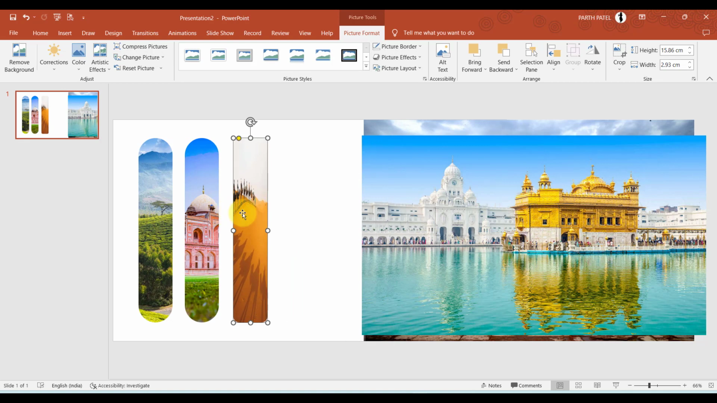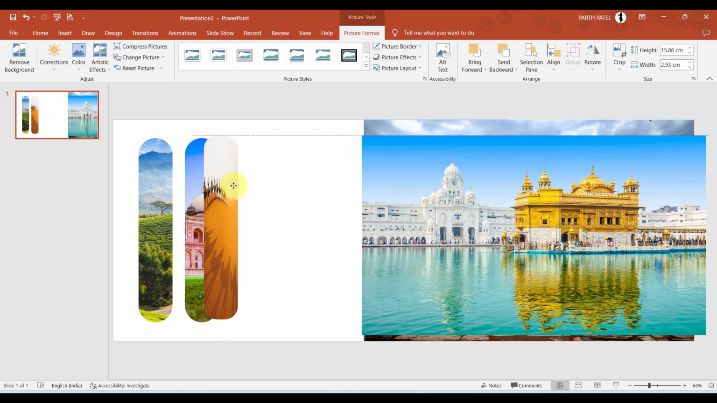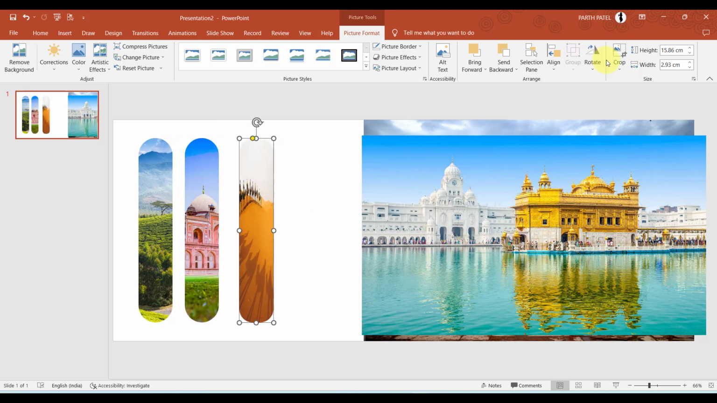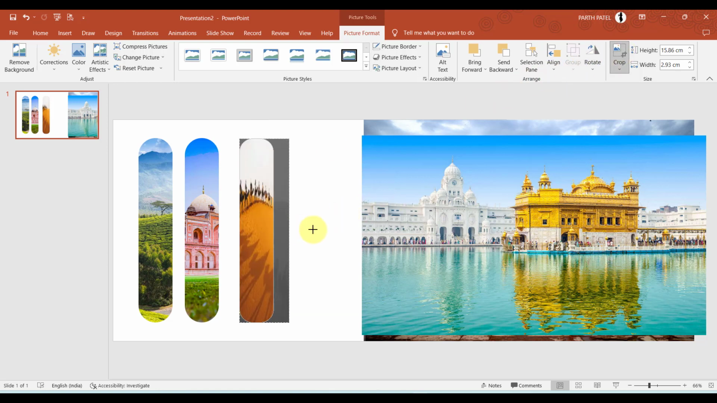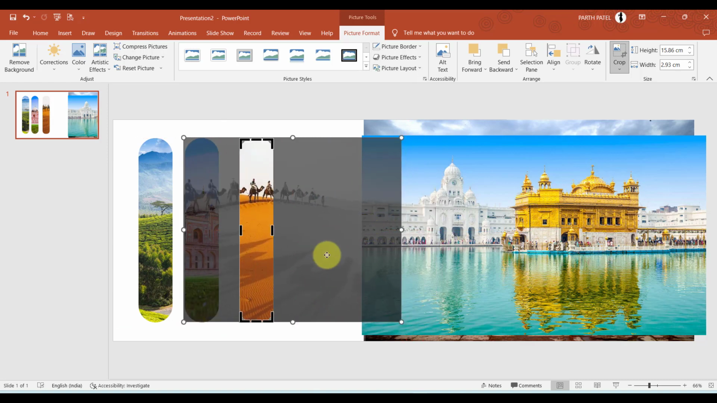Now to make the width of all the images uniform, you can just bring this image to front and hover over this image which you have already cropped and set this width as the previous cropped image. Now as I said, we'll go to crop again and we will adjust this image like this.